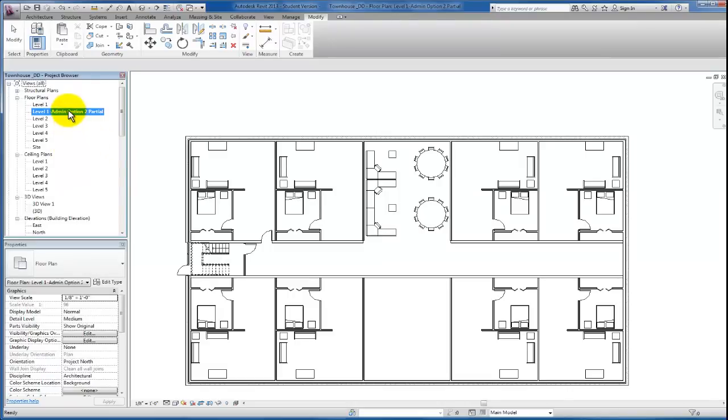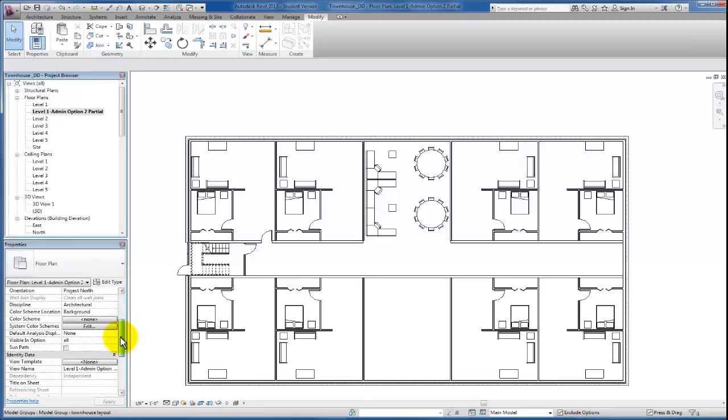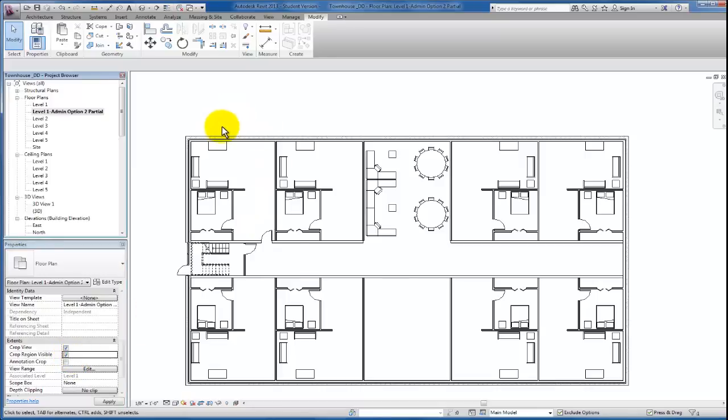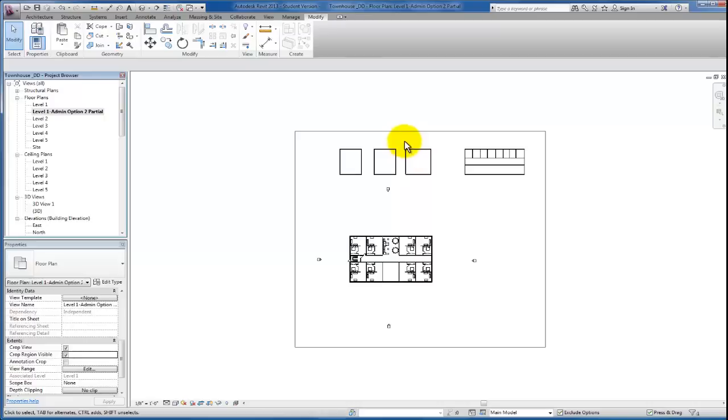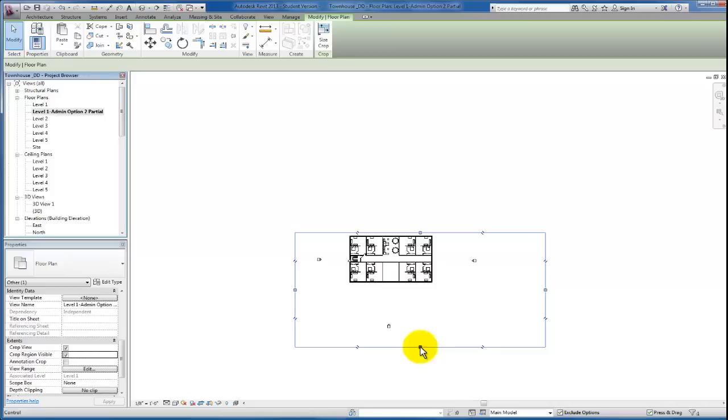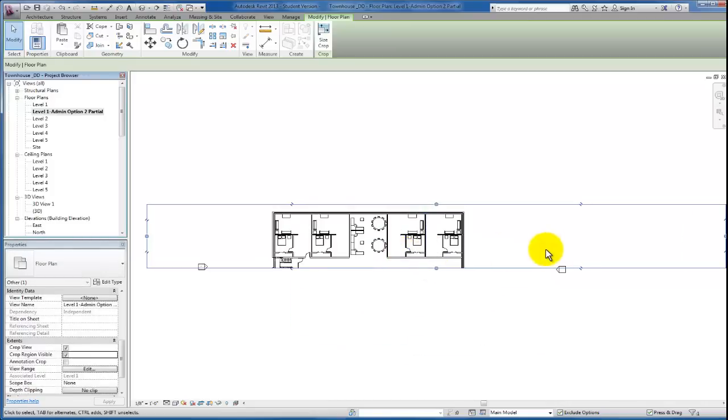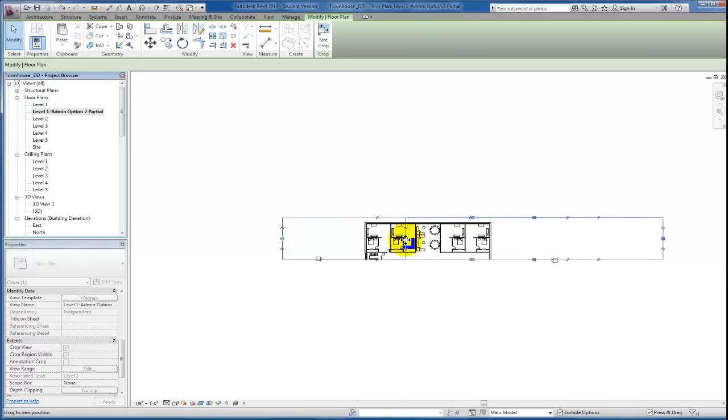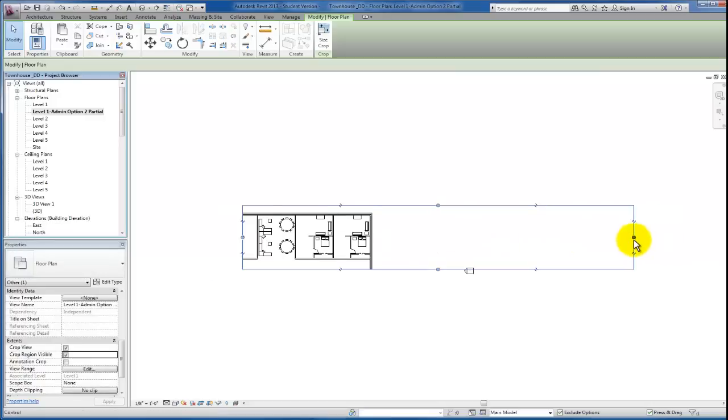Now in this partial plan, the next thing that we're going to do is come down here and make sure that we crop this plan, since we've already said it's going to be a partial. So remember, we're going to come to crop region visible. I'm going to zoom out some just so that I see the border of this, and we're just going to crop this in on the admin just because we were going to want to show just that admin suite for this partial plan so that you can see the option 2. Going to crop in around this, and you'll see it's still showing that primary option.